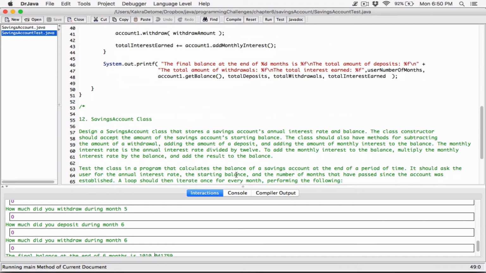All right, so this is where we come back to our printf statement here. So these are all placeholders.